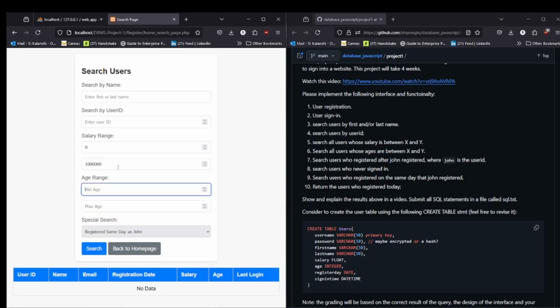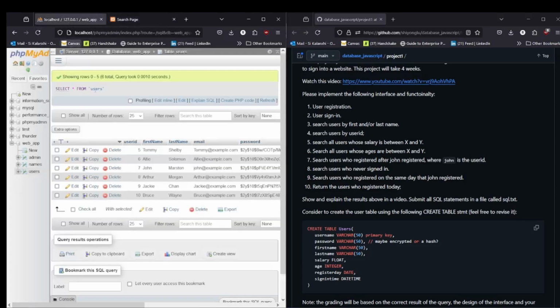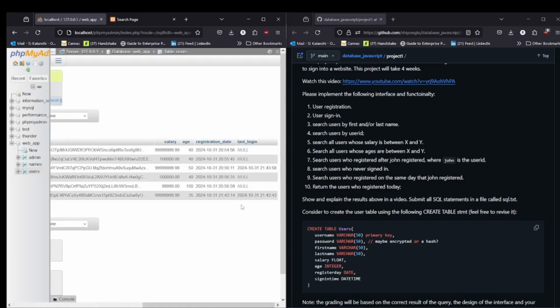But if we remove the following, register same day as John. Just making sure if anybody registers same day as John. I have to fix that too. I'll make sure to fix that in the following minutes, and I'll be back again.